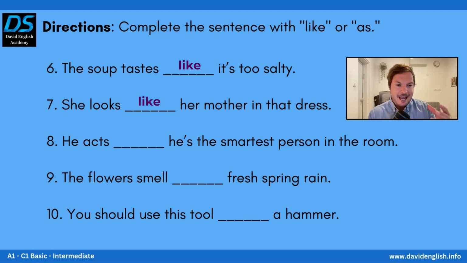Well, he actually feels this way, so you can say he acts as if he's the smartest person in the room. Number 9, the flowers smell fresh spring rain. I think in this one, it's more like a comparison. I'm going to say the flowers smell like fresh spring rain.